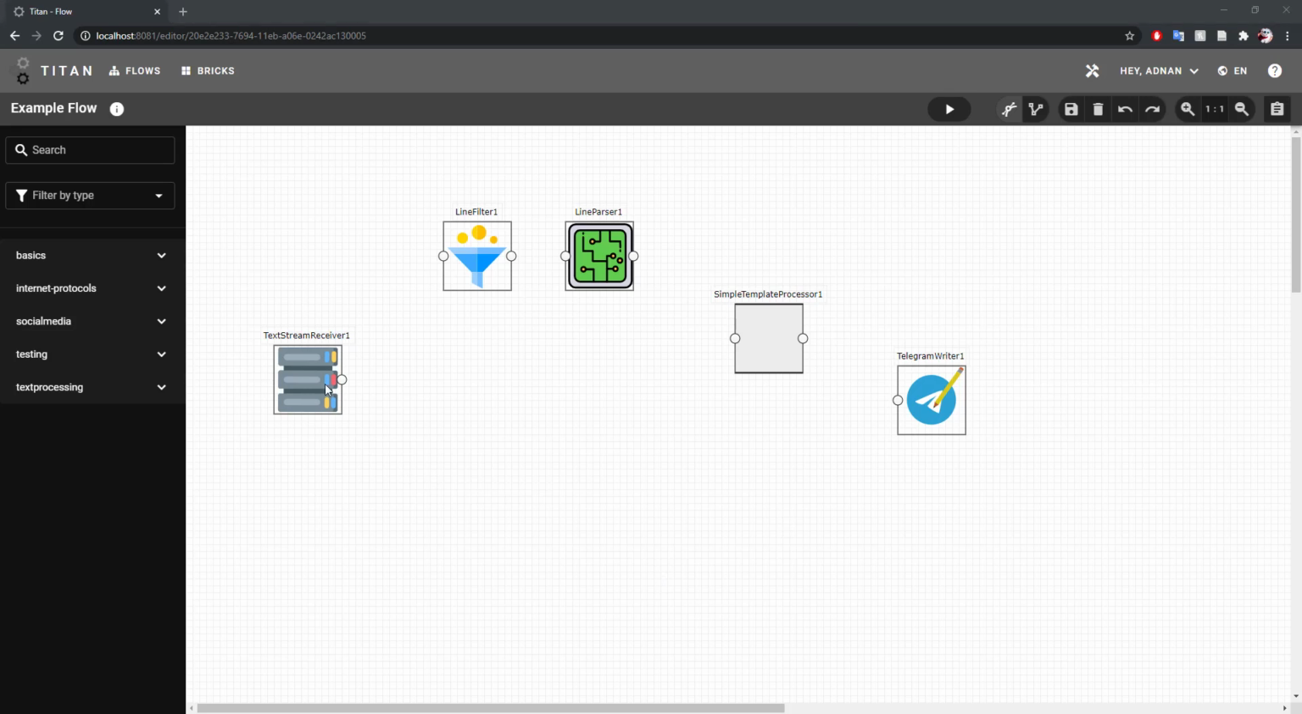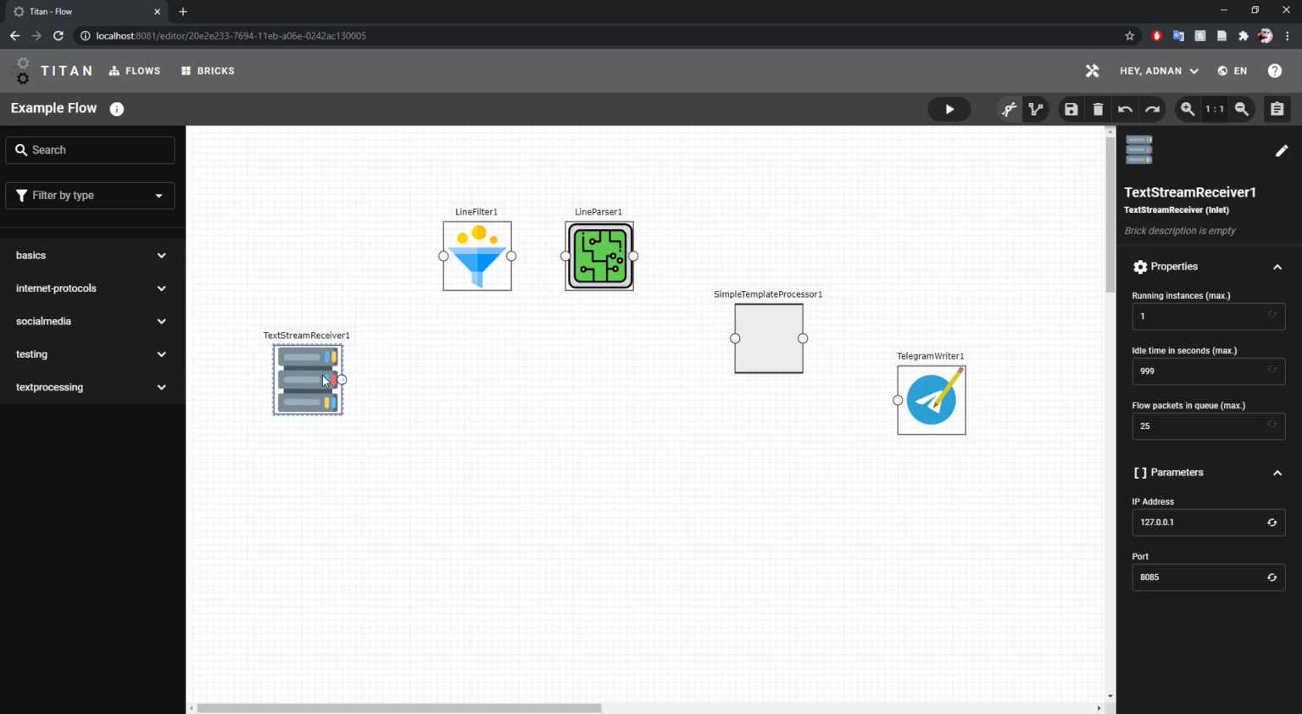So, first we have the text stream receiver. What this brick does is that it opens a TCP listener that awaits streams of text, which it will then emit ahead line by line. I'm going to be using this brick to receive a stream of text from a log file, which it will then emit forward, each log line at a time.